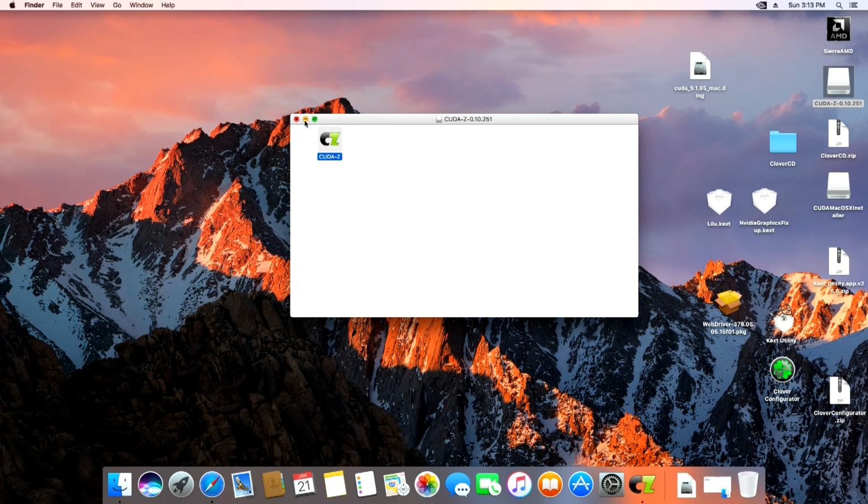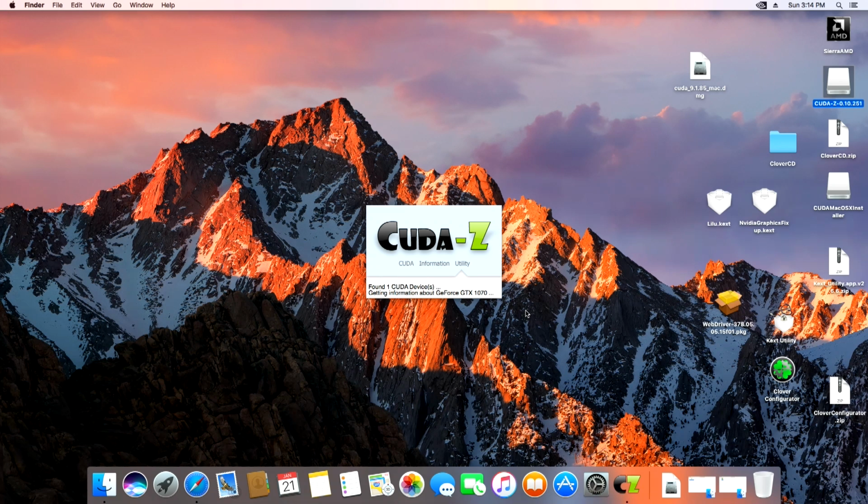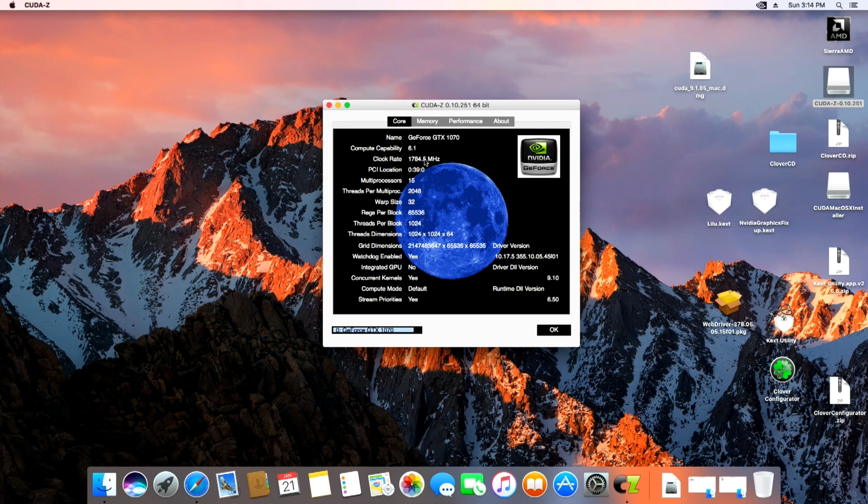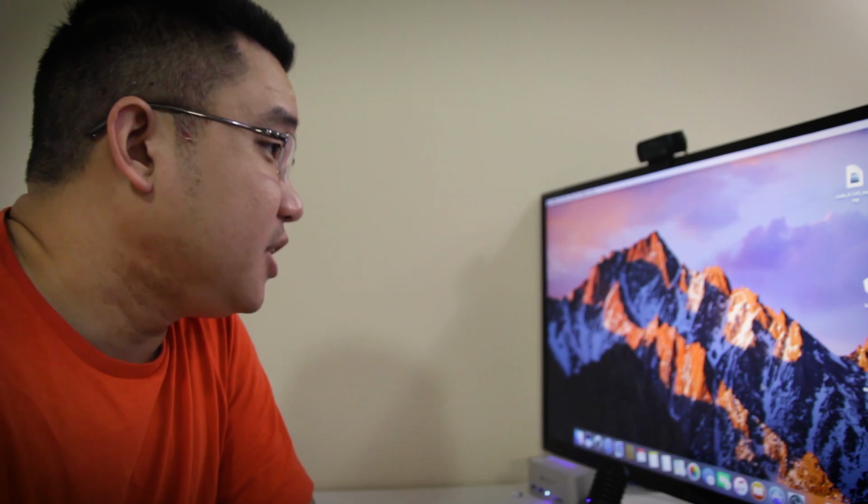Now that it's finished, I go back to my CUDA-Z. Open, and here we have it. It's grabbing information from my CUDA cores, and the application starts right up, tells me what my clock rate is, how many CUDA cores, everything is working. So now I know that CUDA is installed, and I'm going to be able to use it on my Adobe Premiere and stuff like that. So yeah, this is basically it.